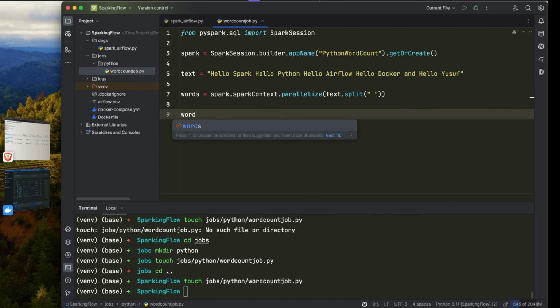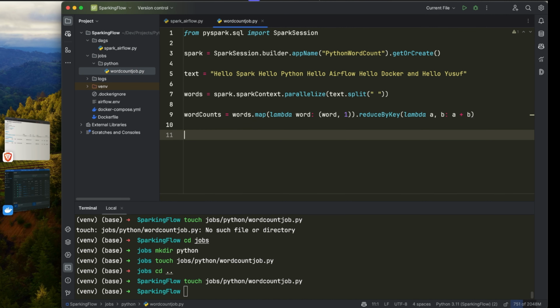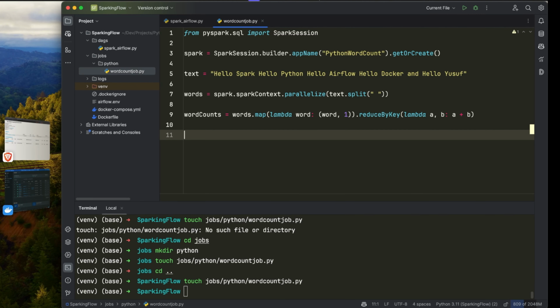So I'm going to have word count. Okay, it's going to be words.map lambda. So I'm going to do word, (word, 1), initialize every word with one. Then I go there and reduceByKey for each word. So I'm going to have a lambda function of a and b to have a plus b. Simple stuff. Okay, yeah, it's a lambda, not lambda. I think if you understand what lambda means, it's going to be funny. But this is a lambda, not lambda.